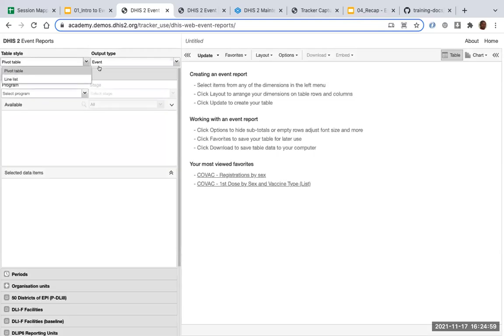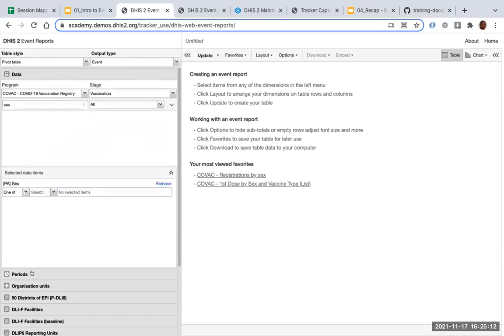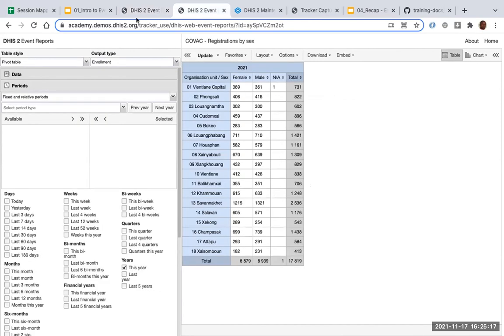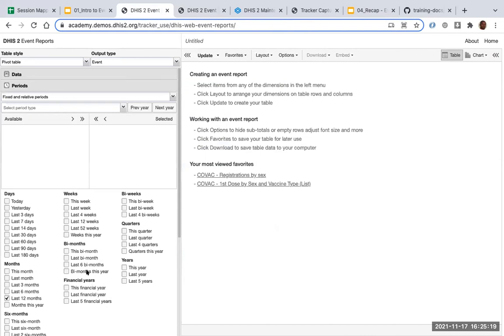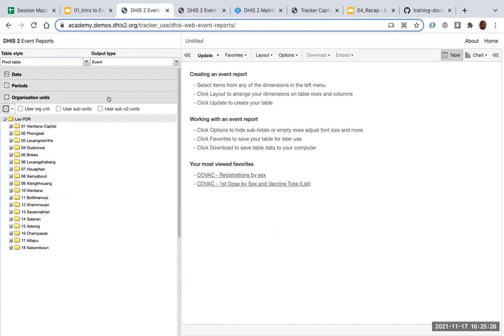So it's a pivot table, which is an aggregate of an event type, and the program we're using is vaccination and the vaccination stage. And all we needed to look at is sex, which is this. Then for the period, we want to have the same period, which is this year. And then for the organization unit, we want to see at sub-level one, which is the region, and then we update.